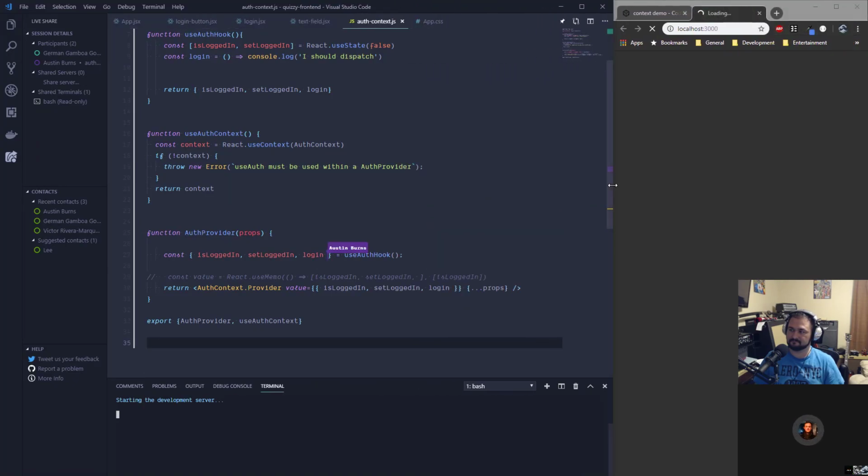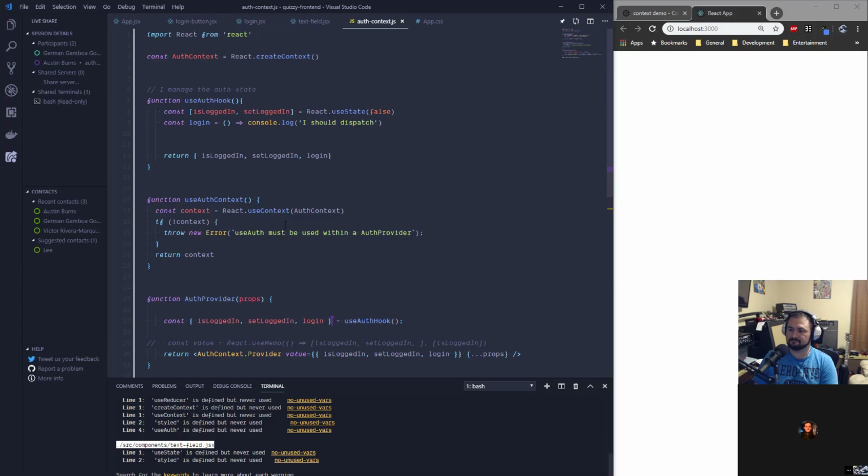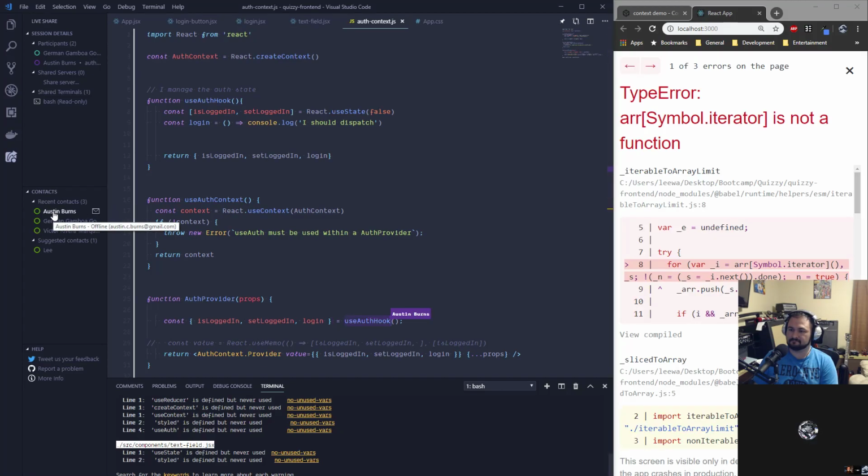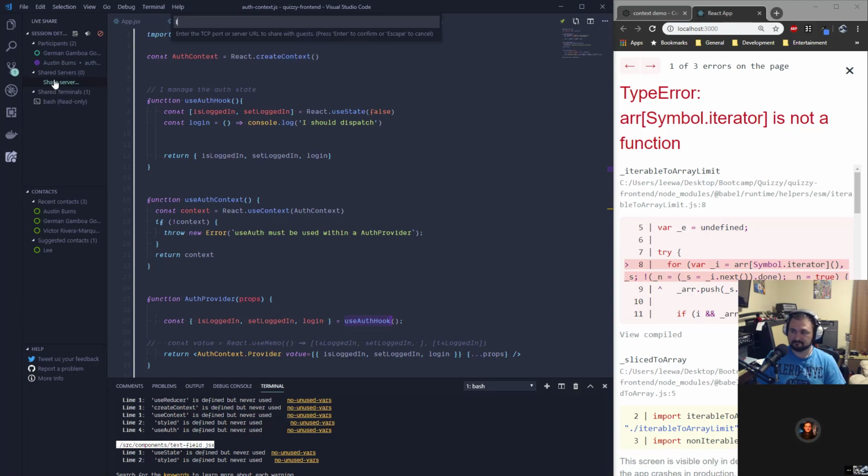So the first thing I guess we can do here is do kind of how you had, where, what is this? I manage the auth state, here's the auth hook.